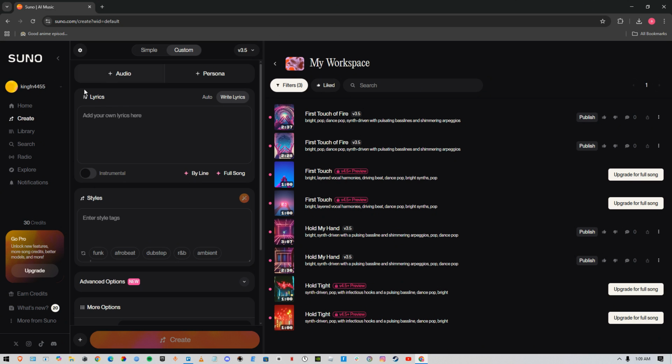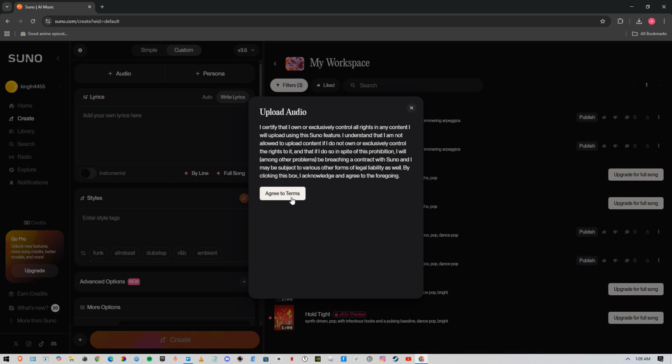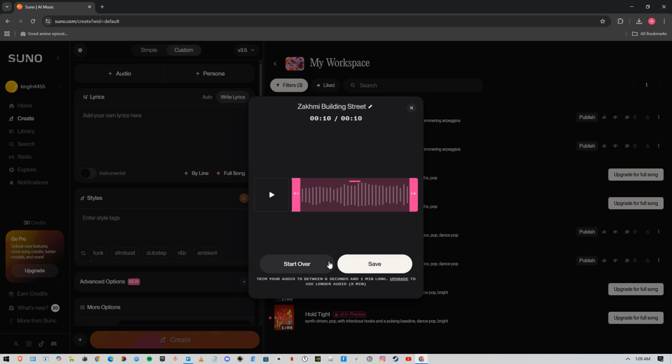So first up, you have to log into your account and make sure that you're logging into Suno. Then after that, you just head over to create and go to custom. Right over here, you have to press on audio. Do not press on persona unless you want to do someone else's voice, but press on audio and you'll see two options, record or upload. So if you want to record right away, just record it, or if you have an audio, just press on upload and do that. And just agree and press on save.